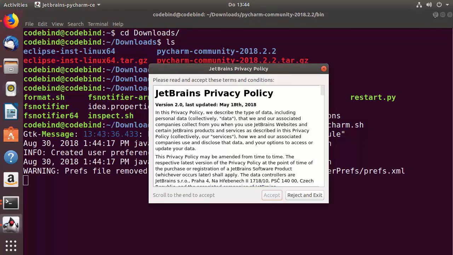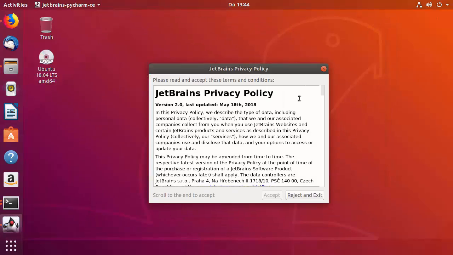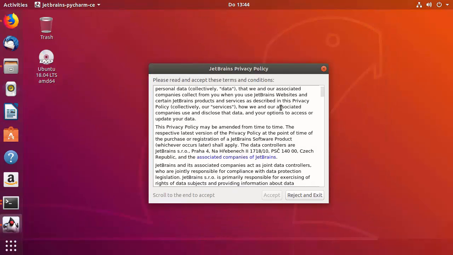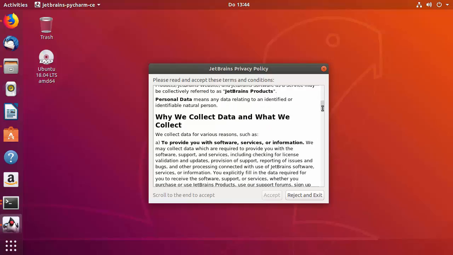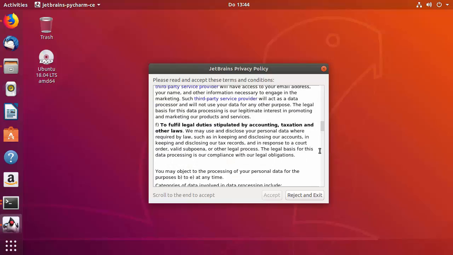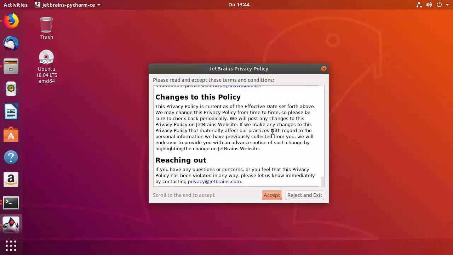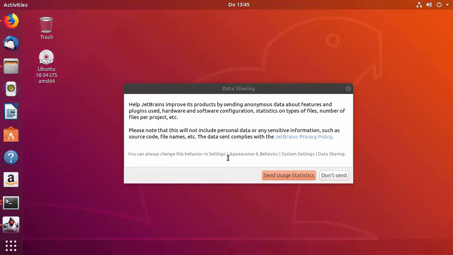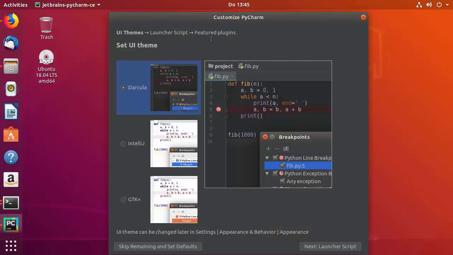Let me minimize this terminal and this directory also, and you can see the installation of PyCharm has started. Here you need to read these license terms and conditions from JetBrains, and if you agree with all these license terms and conditions, you can click on the Accept button. Now you will see this data sharing window. I will just say Don't Send, and on this window which says Customize PyCharm, you get to choose the theme which you want for your PyCharm.